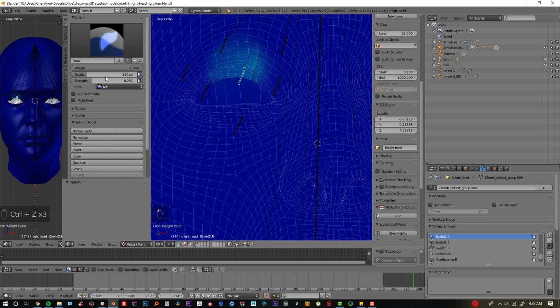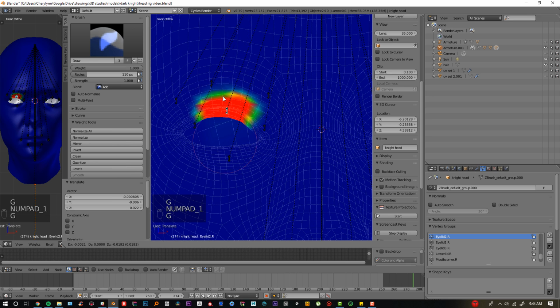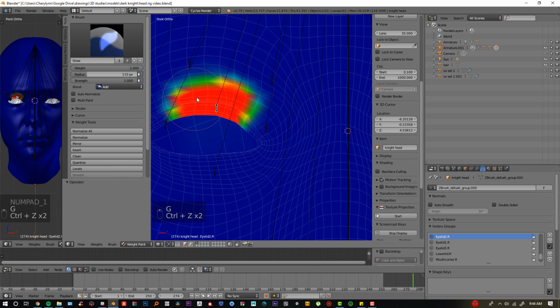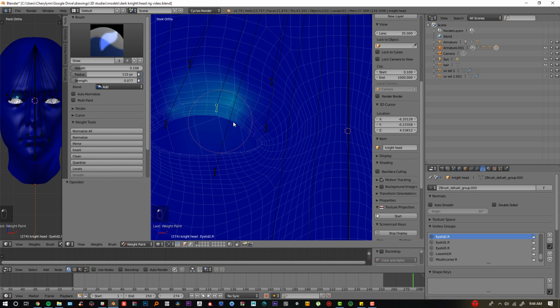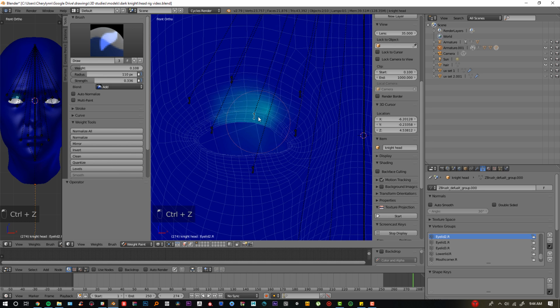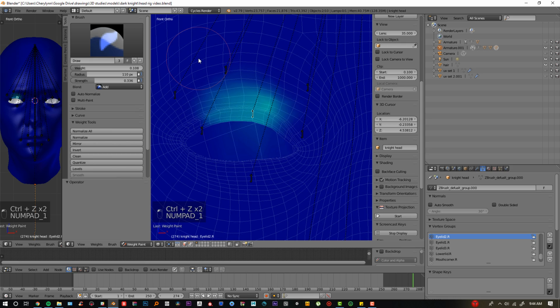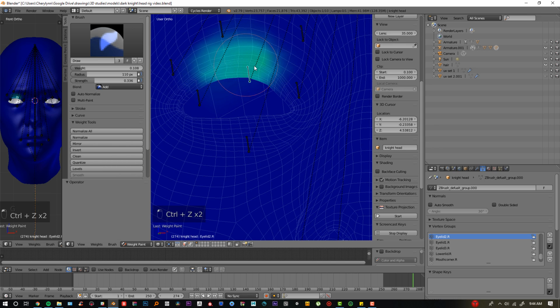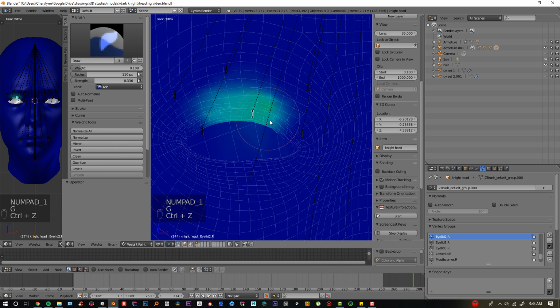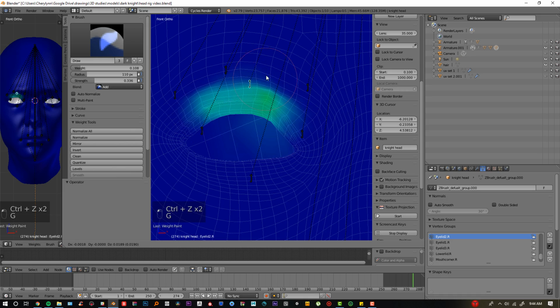So if I turn the weight all the way up, you'd see that the red means it's getting a lot of control. It's going to bend kind of unnaturally. So if I just use a small amount of weight, a small amount of influence, it's going to turn this light blue color, and it's only going to have a little bit of influence. So I like to start off doing it kind of slow, just to make sure that we're getting it.